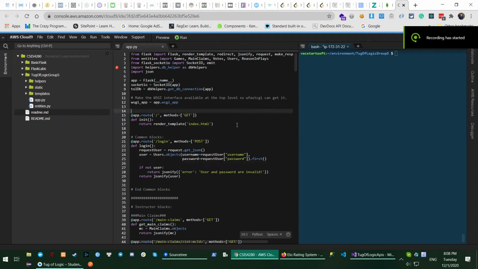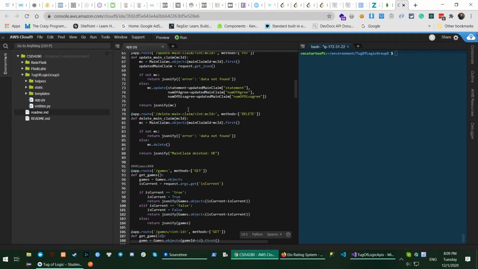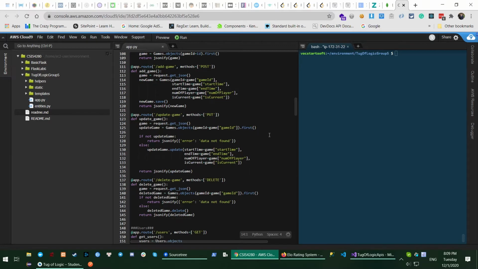Hello instructor, here is the project demo for Group 5 Tug Of Logic, and I'm showing you the backend code for the server side using Flask by Python. And here is our code that has been deployed into Amazon Web Service.